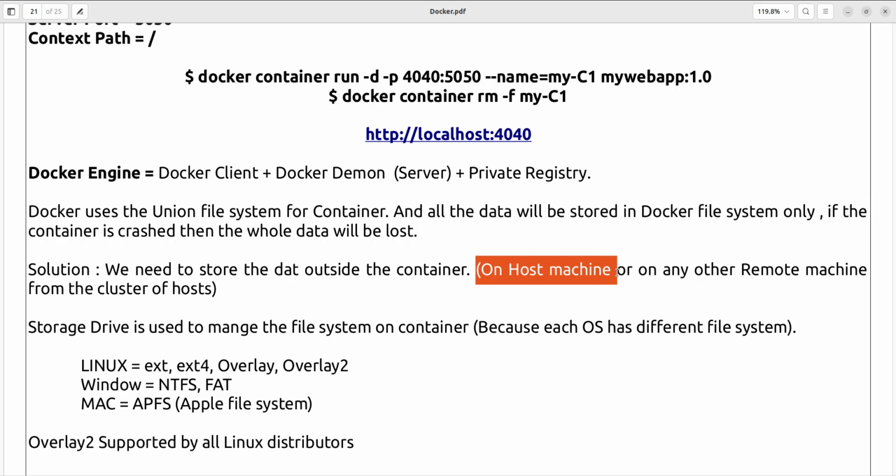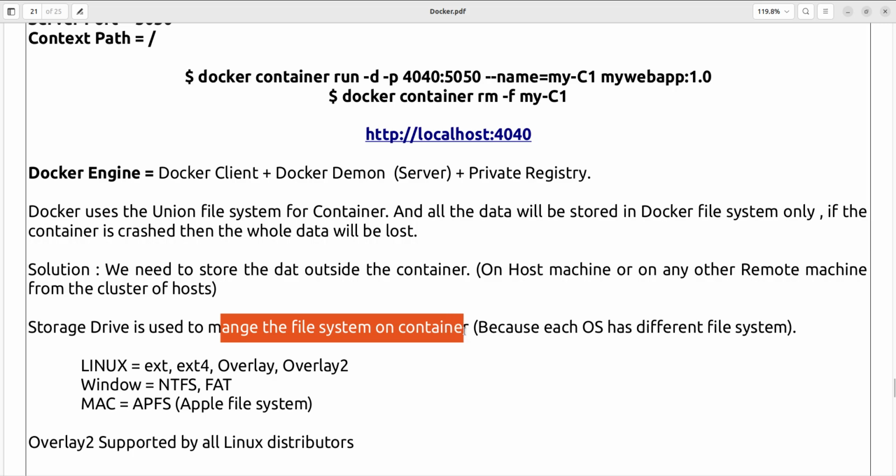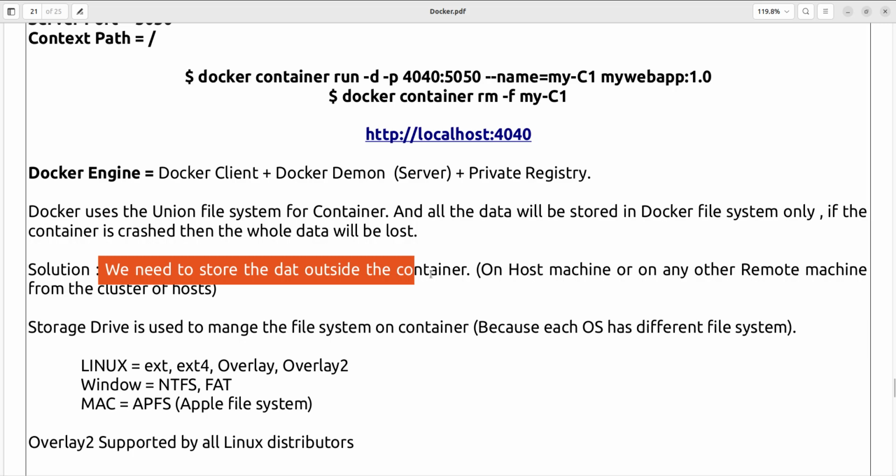Then storage devices are used to manage the file system. So now you have to manage it; the solution is what we have found. We have to store the data, not a backup, but syncing. Whenever data is generated, it will be stored on both sides, in the container as well as in your host machine. So this is the solution, but how will it do that? That is the question now.